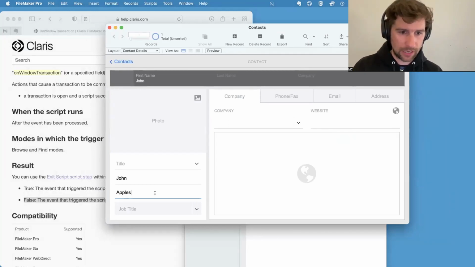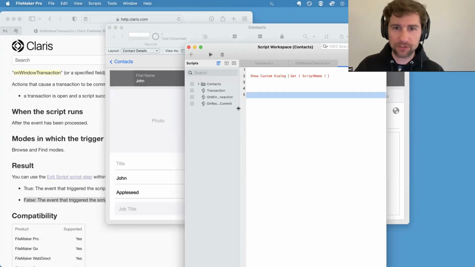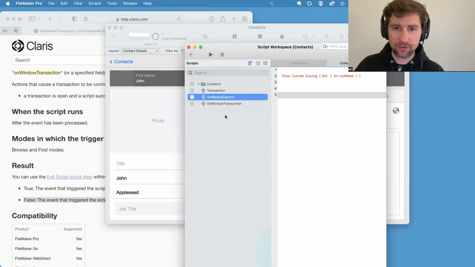Now let's call him John Appleseed, and I'm going to commit once again. And so I get the on record commit. I'll say okay, now I get the on window transaction. So now we're seeing the order that these are happening in. The commit happens first, and then the transaction.